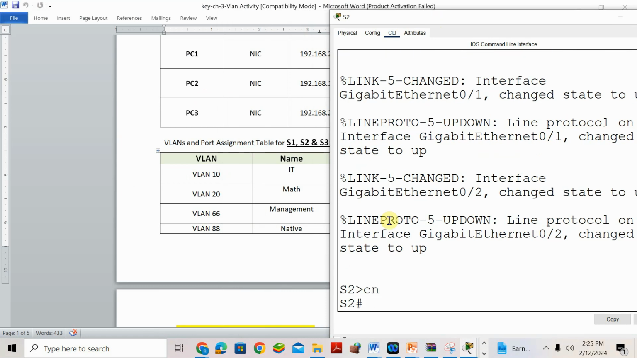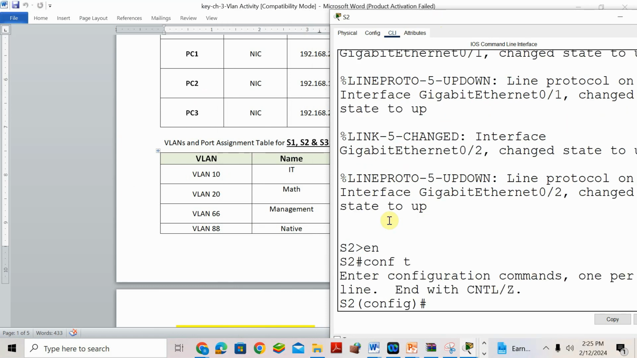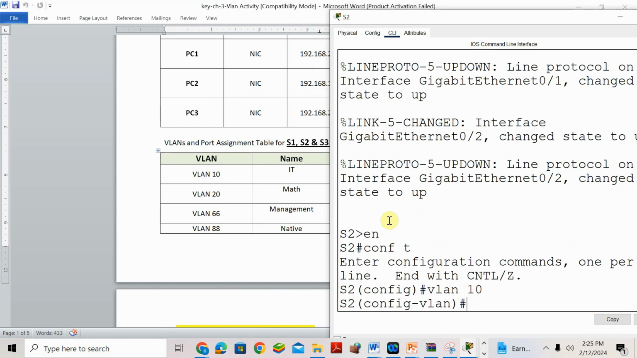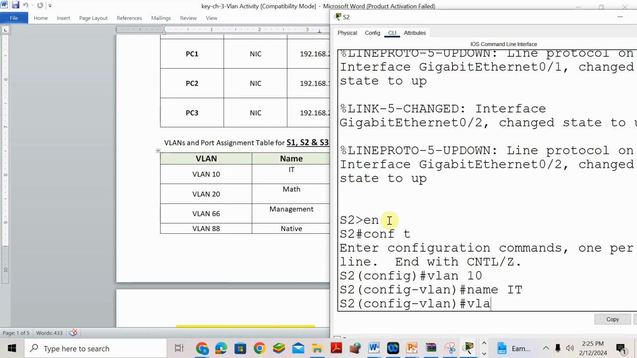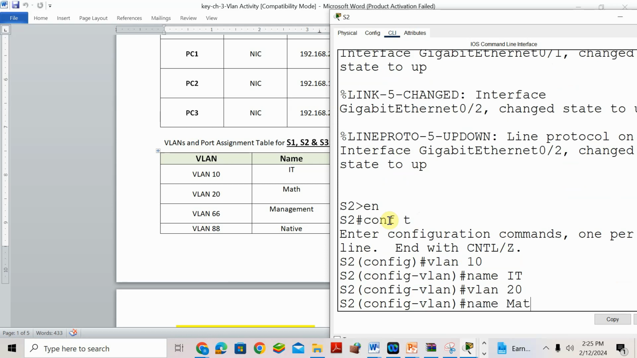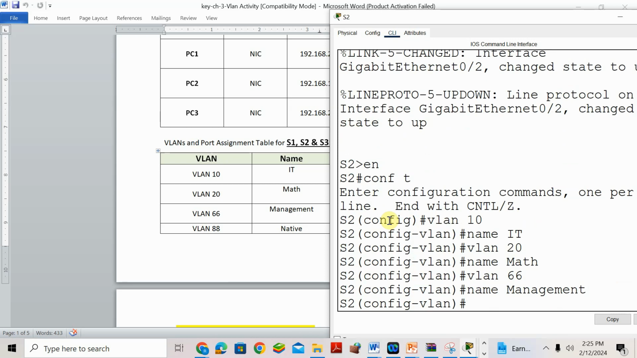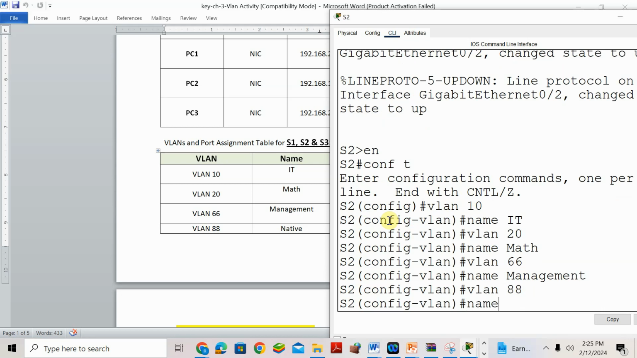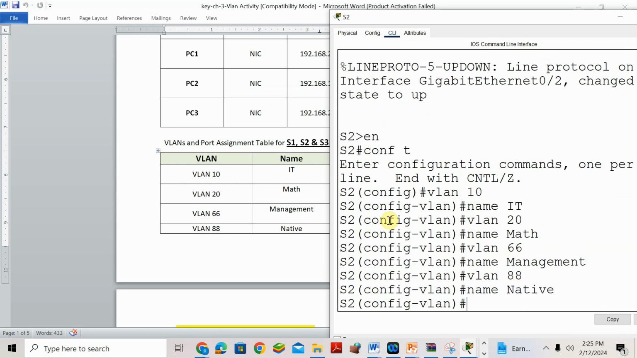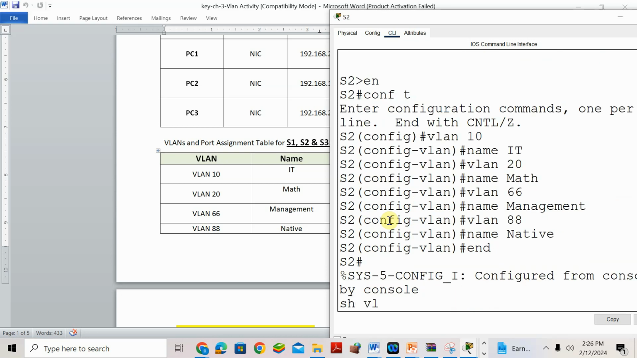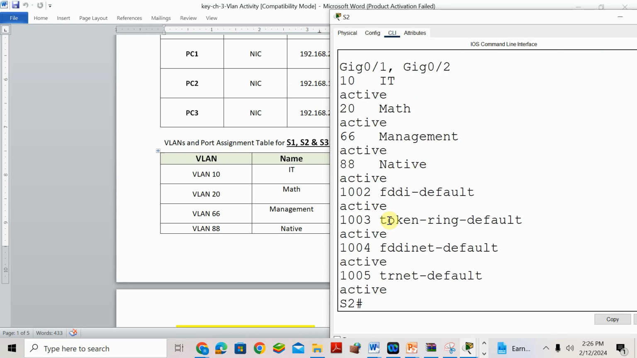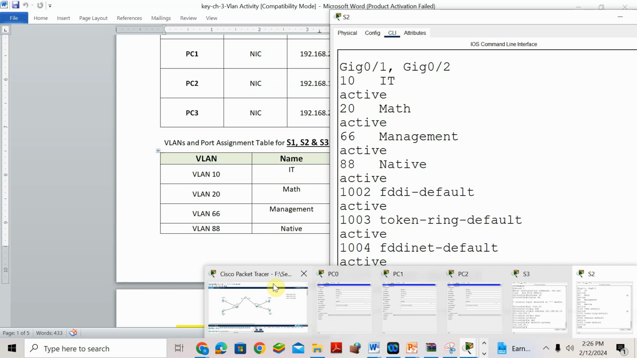So enable. To create a VLAN you have to go to configuration mode. VLAN 10 name IT, VLAN 20 name math, VLAN 66 name management. Spelling should be careful. Okay, VLAN 88 name native. Done. We can check this with show VLAN brief: 10 IT, 20 math, 66 management, 88 native. Same thing in S3. Go for S3.